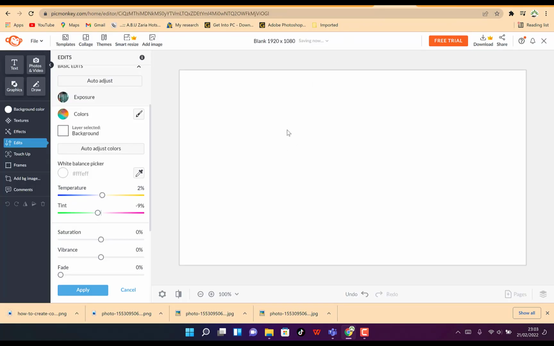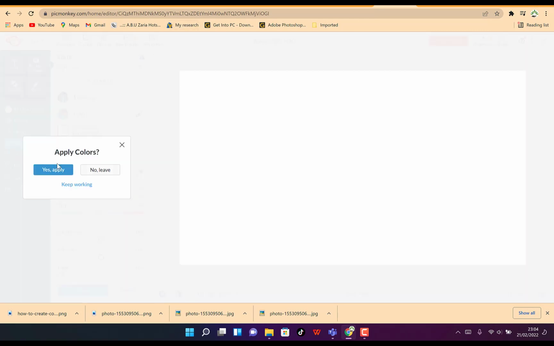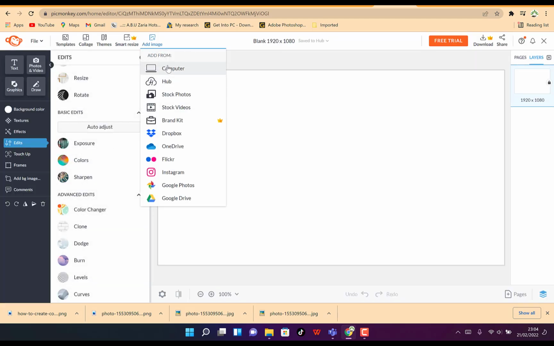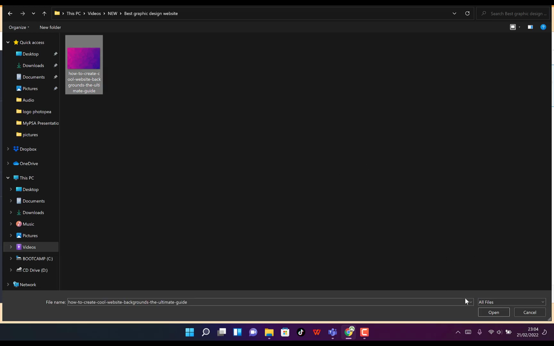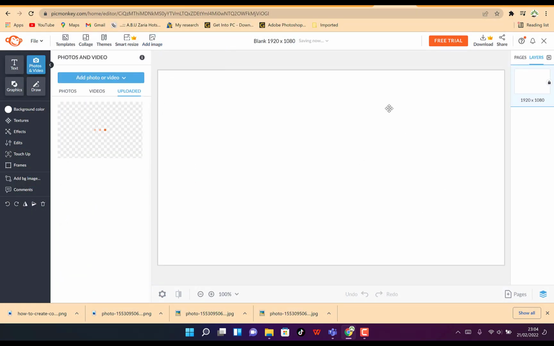So you can come back to the same website. You can come to bring in an image. So you can come over here and say add an image, and you can say yes, apply colors, or no leave. So you say no leave, for example. We just want to bring in. You can have the different kind of places where you can bring in images. You can bring in stock photos, stock videos, brand kits, Dropbox, Flickr, Instagram, Google Photos, and Google Drive. You can bring in your images from all this, but for now we're going to bring it from our computer. So you can just search for our image over here. We just click on it and we come down here and say open, and you can see it is coming up. You can see it has just opened.